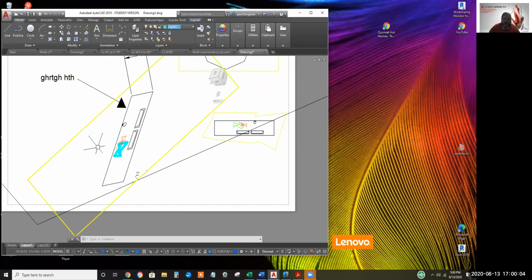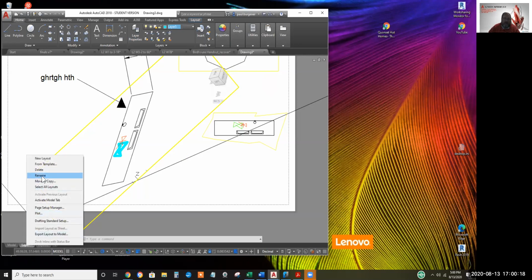You can rename layouts. Layout 1, 2, 3 are only so good. So rest your cursor on the layout tab. Right click. And I can rename it. I can copy it. Page Setup Manager rigs it to a specific printer in your building, or to a PDF printer or a JPEG printer.